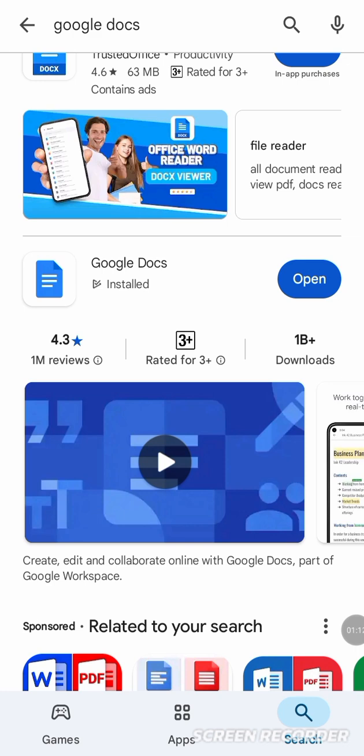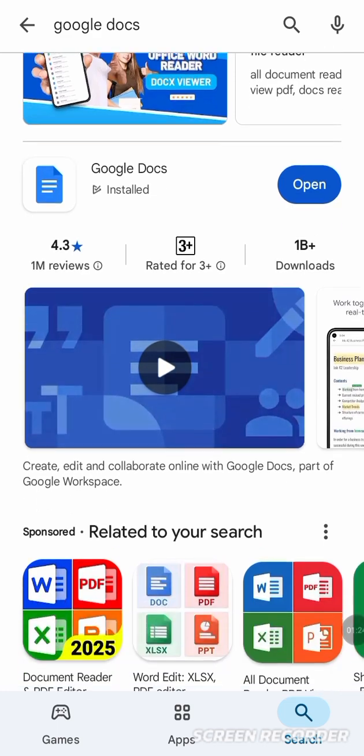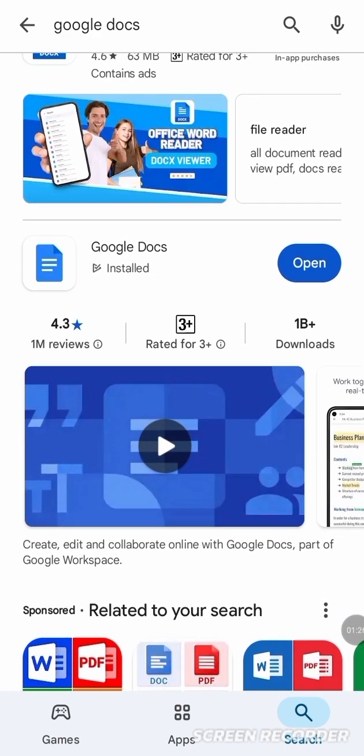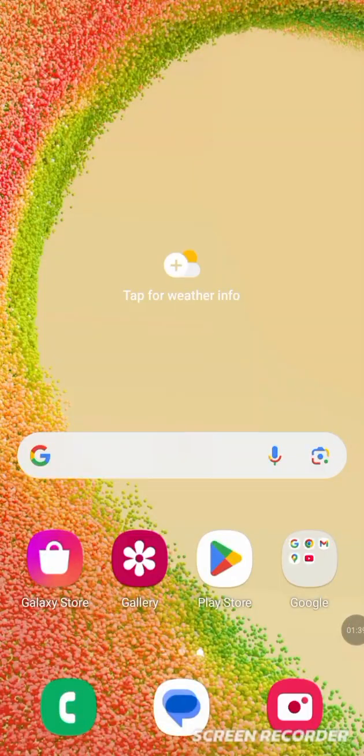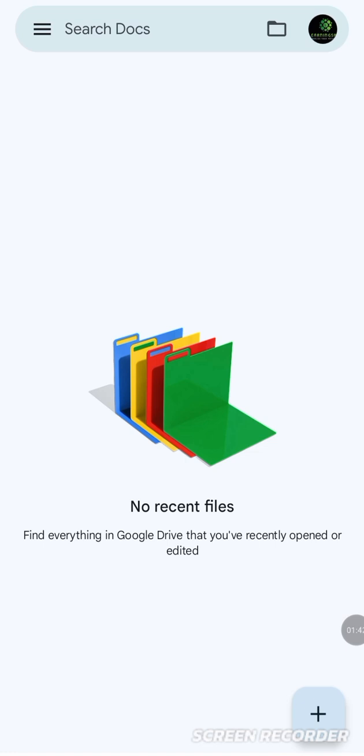For me, I have it installed and I have the option to open, as I told you before. For you, you will see install because it's your first time getting it installed. After clicking install, it will load from 1% up to 100%. Then after that, you will be able to click open. Now that I have it installed, I will go back and click Docs. You see, I am back where I was at the start.